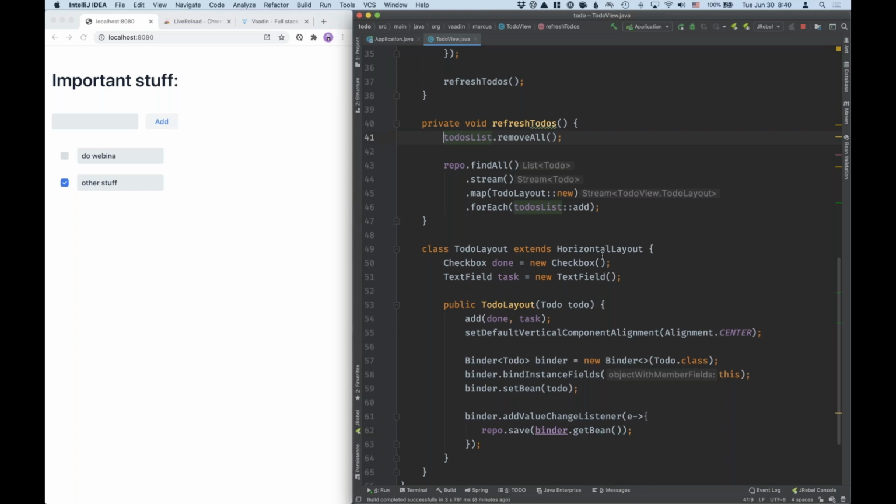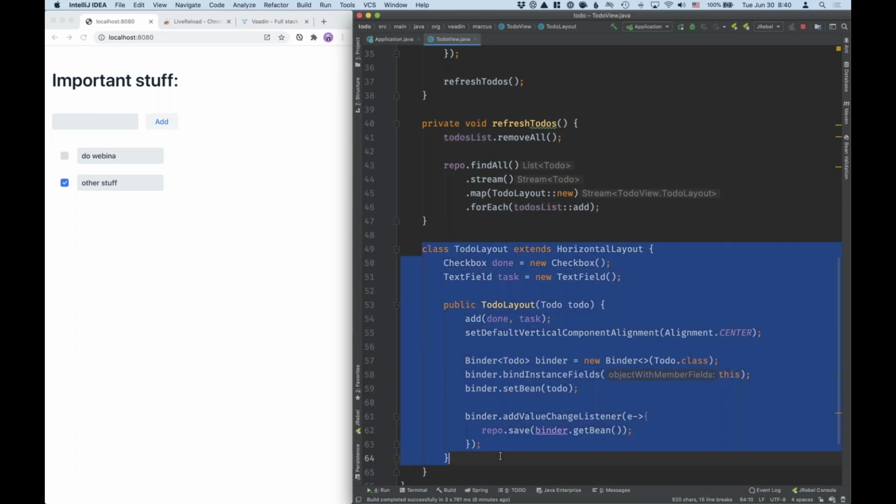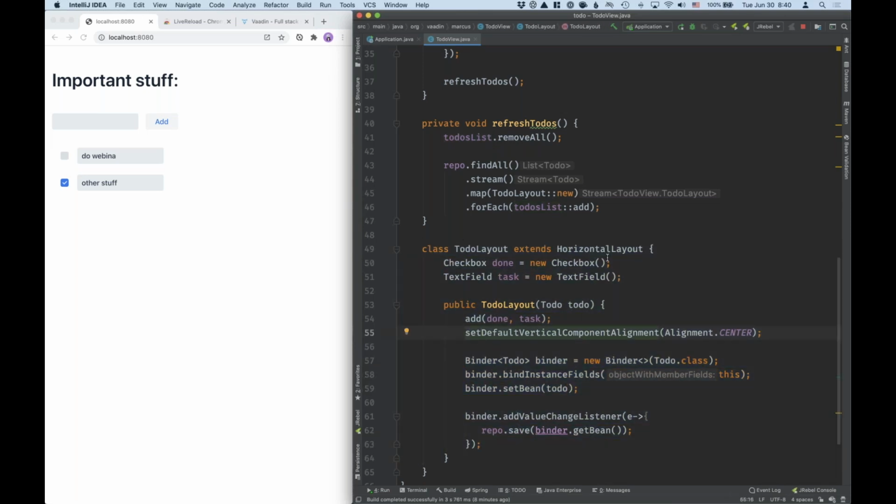So when we remove one of these, I guess we haven't gotten to that yet, but that might be a good segue to removing. Essentially, this binder is scoped within this to-do layout. So when we get rid of this to-do layout, we don't have any more references to it. We've severed that from our heap, making it eligible for garbage collection, and that will get taken care of. So we don't have to worry about that anymore at that point.